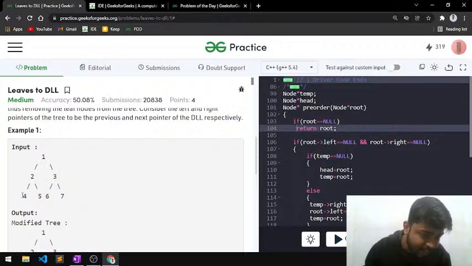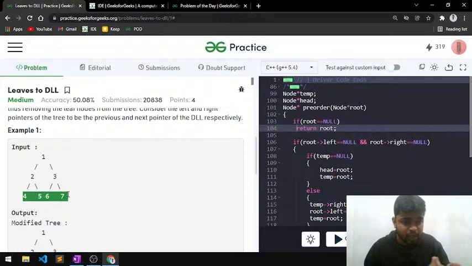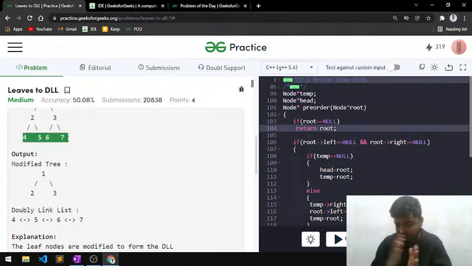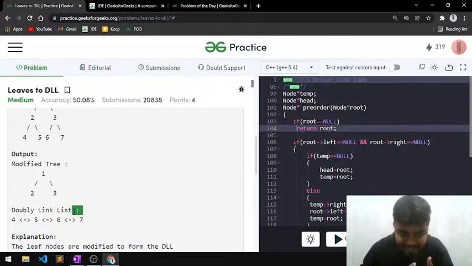After that, I'll make a doubly linked list in which 4 will be pointing to 5 and 5 will be pointing to 4. Then 5 would be pointing to 6 and 6 would be pointing to 5, and 6 would be pointing to 7, 7 would be pointing to 6, like this. It's a doubly linked list. Let me show you how. Basically 1 to 3 would be the tree, and after that 4, 5, 6, and 7, the leaf nodes from left to right. This is how they would look in a doubly linked list.